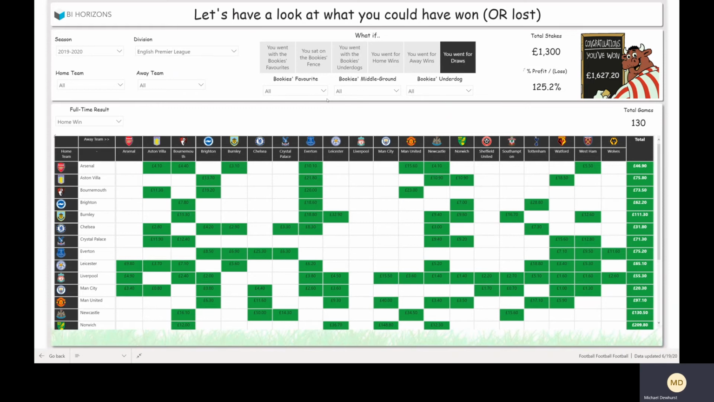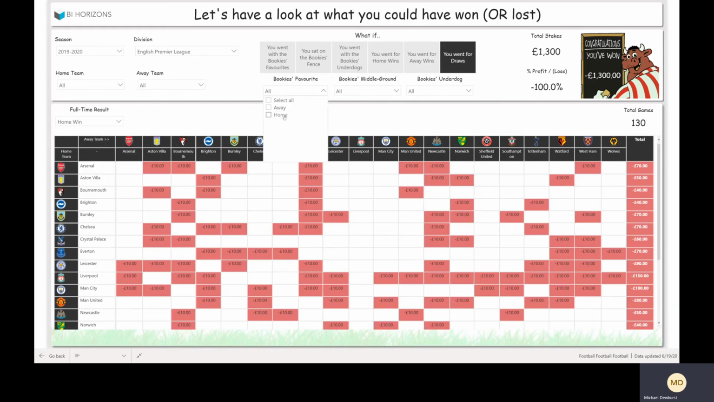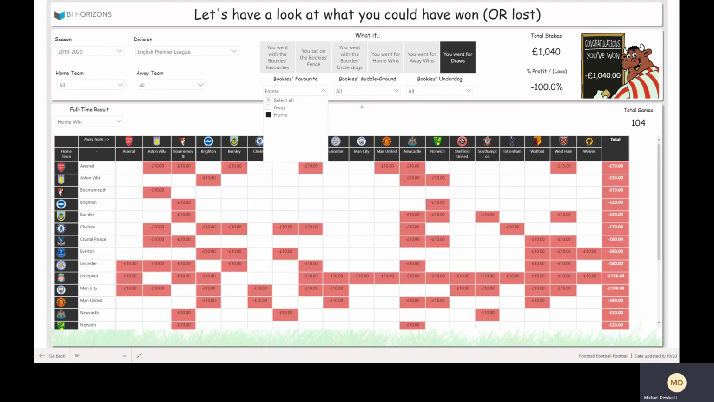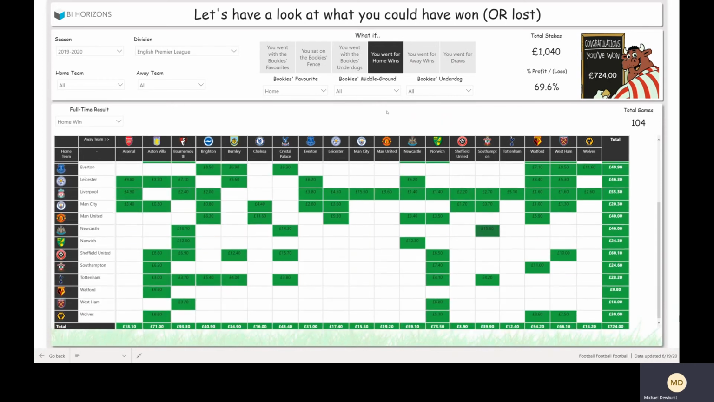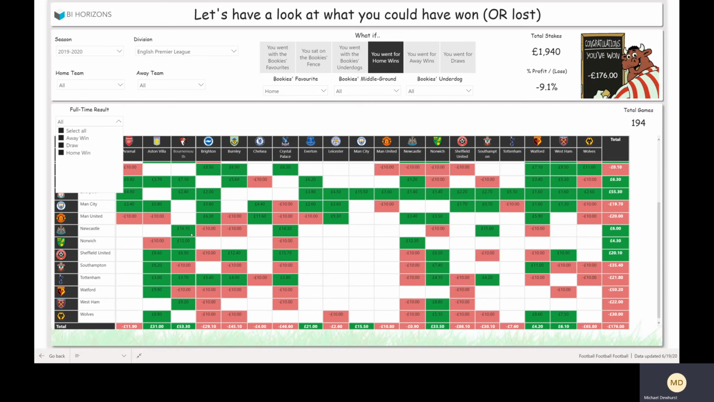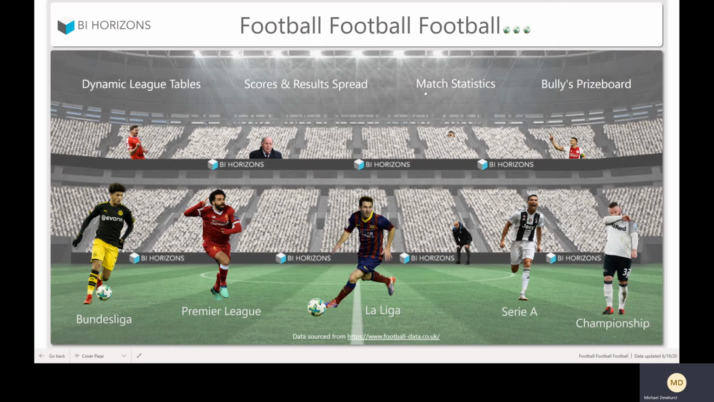You can look at draws where the bookie's favourite was a home win. Obviously you would have lost every bet there. Or if you've gone for home wins and the bookie's favourite was a home win, and the result was anything, obviously you don't win every one. In fact, you would have been £176 down. So again, loads to look at on there.